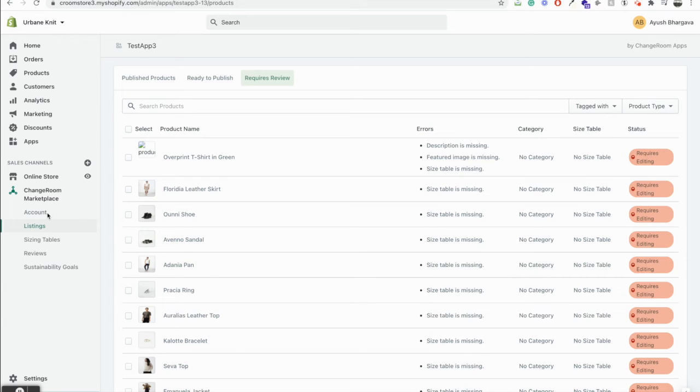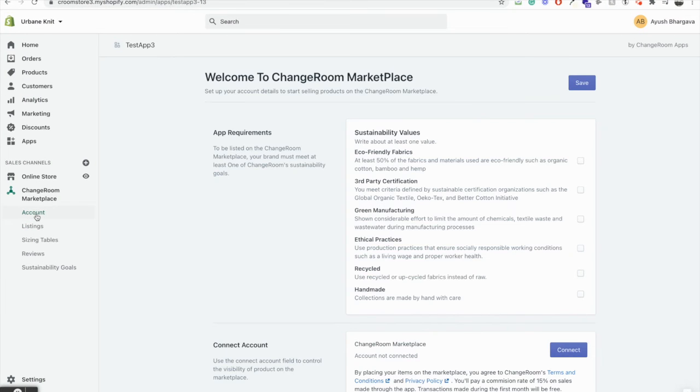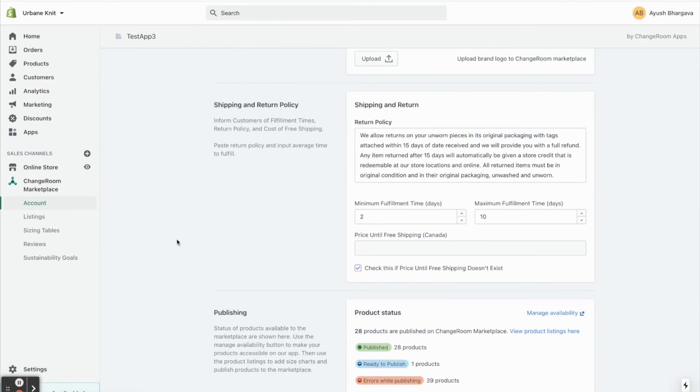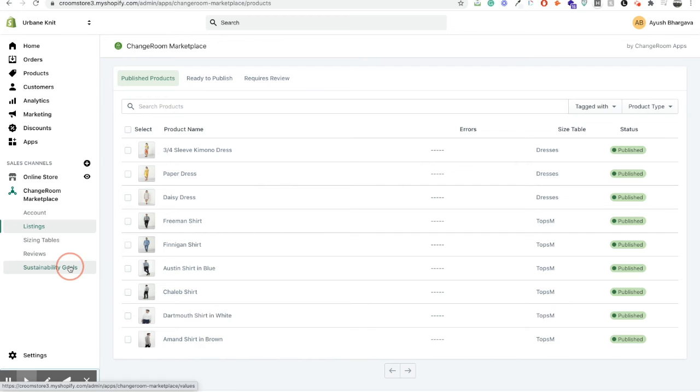Now heading back to the account, after 24 to 48 hours, we should be able to see that the store has been approved. And as you can see below here, the availability of the products. So there's some products that are published, some that are ready to publish, and then some that require review. So now let's head over to the sustainability goals section.